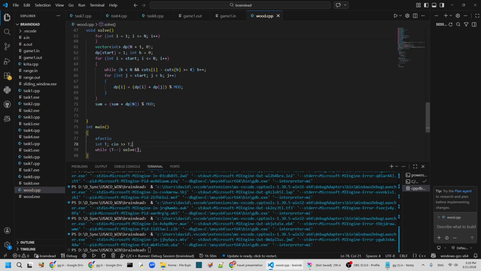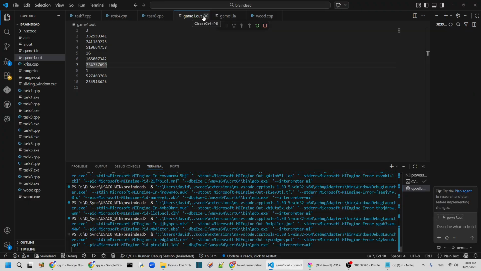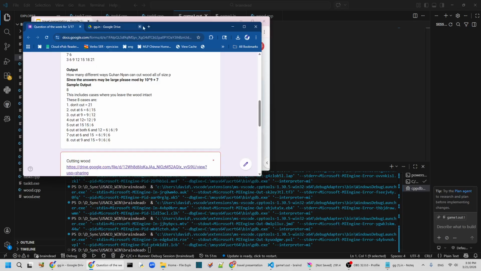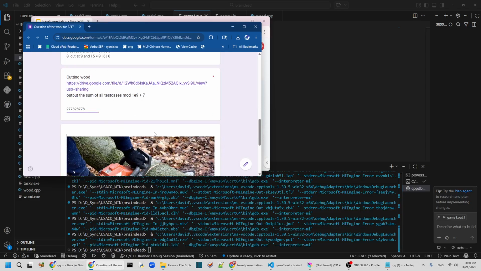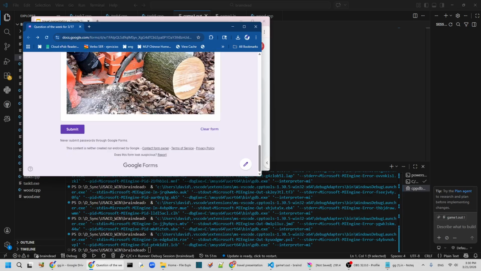Right, and what you can do is you can say, well, after that, you can just count this out. And if you copy this value, right? If you copy this value to the, where is my QOTW tab? Ah, there it is. If you copy this value to the QOTW, it'll allow you to submit, which means you got it correct, right?